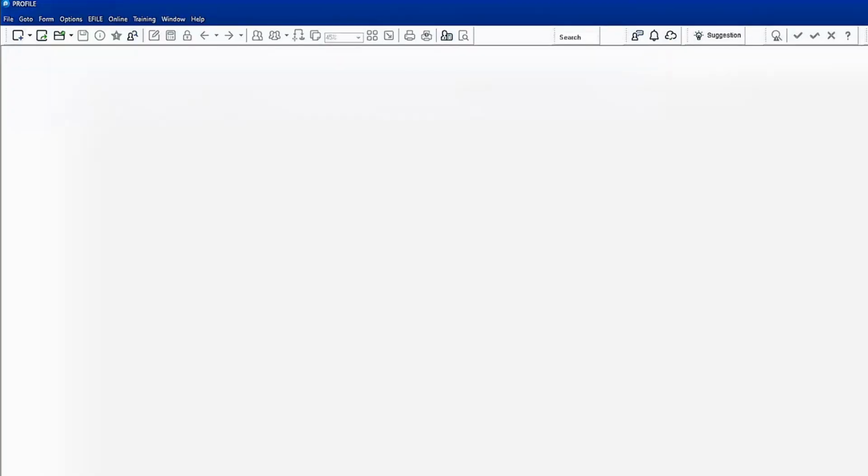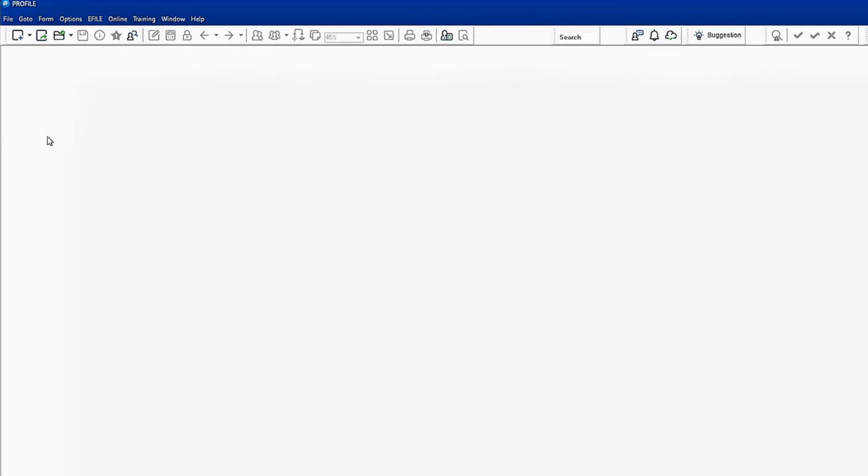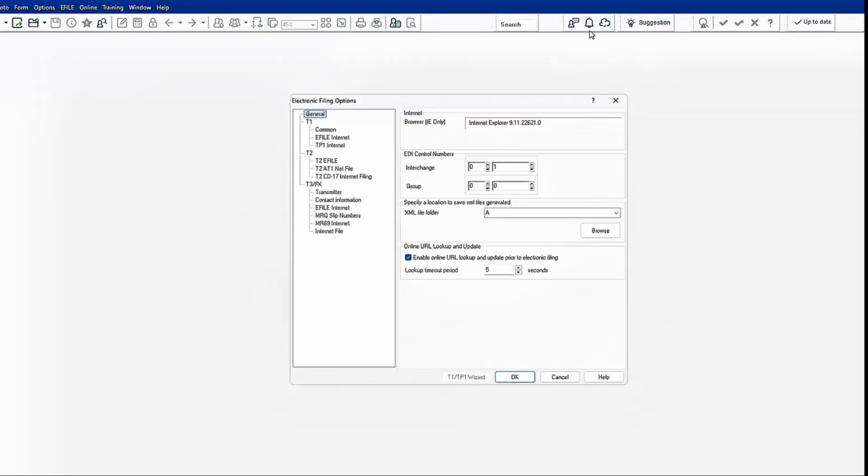Once you've created the options packages, we'll come back inside ProFile and look at our options, and any of the items underneath that drop down can be customized. The other place where items can be customized for an options package is found underneath the e-file options section. This is where we can go in and save things like our e-file number credentials.